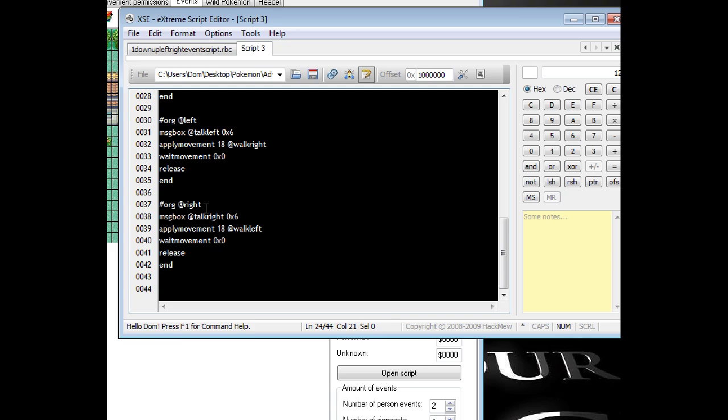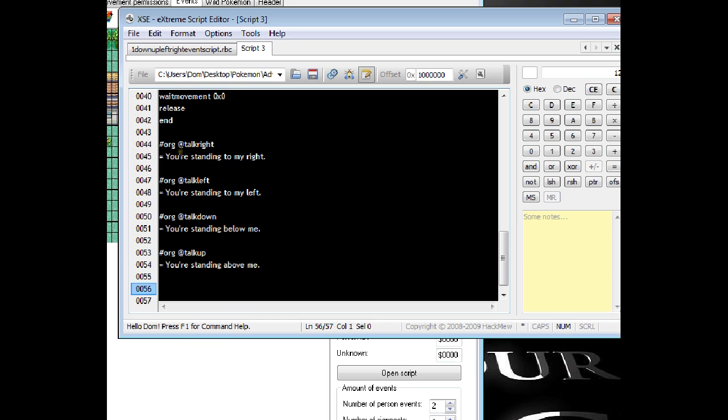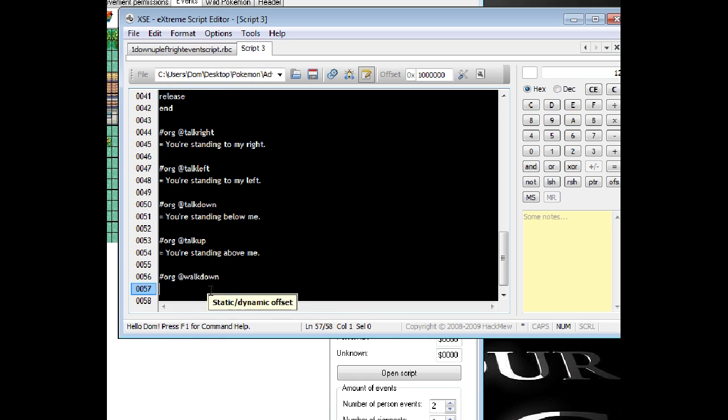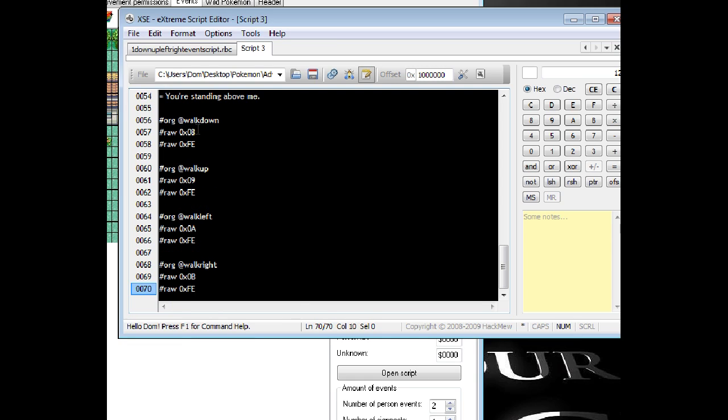In this case, I'm just going to have it to where they're all different, so that you can see that it registers that the overworld sprite knows which direction you're at. However, in the future, I would personally use just one talk offset, and have it all as talk instead of in their own specific direction. And as you can see, I just quickly made 4 talk offsets where he just says where you're standing in relation to him. And now I'm going to quickly make the apply movements for the walk positions. And then there you have it.